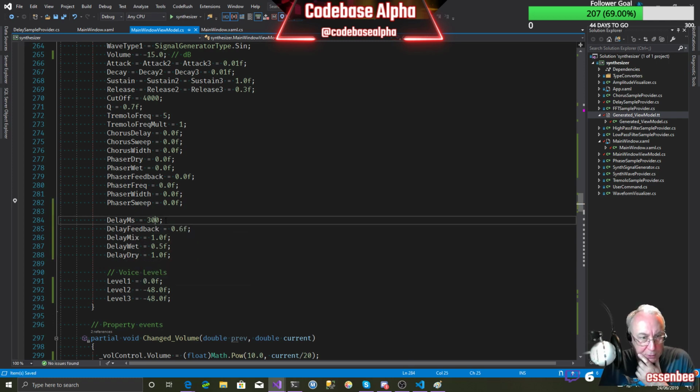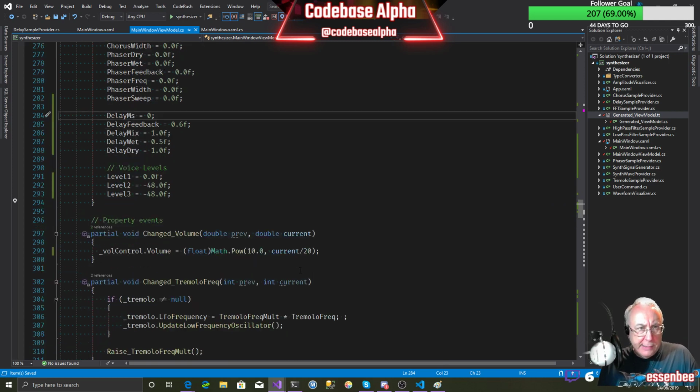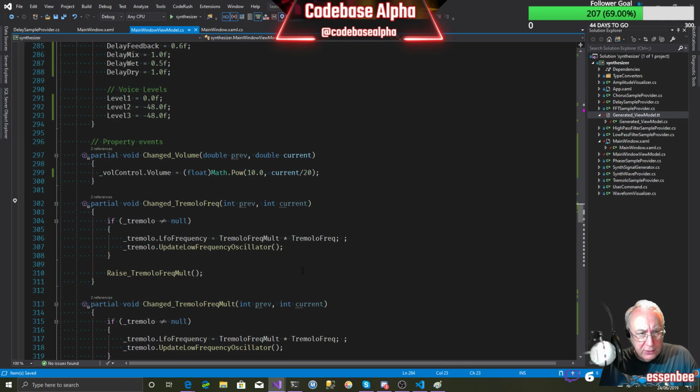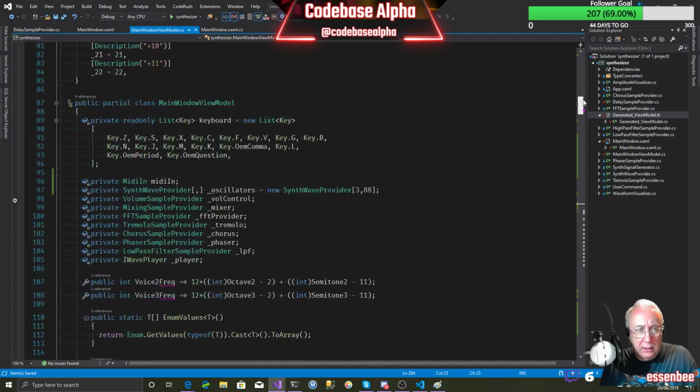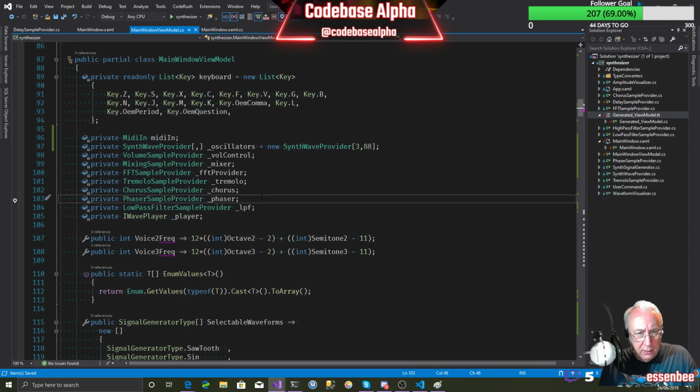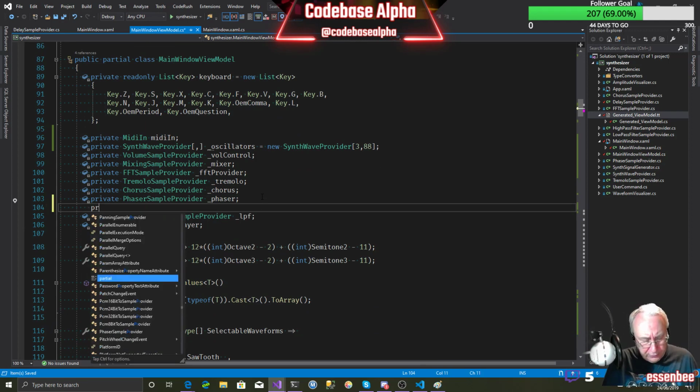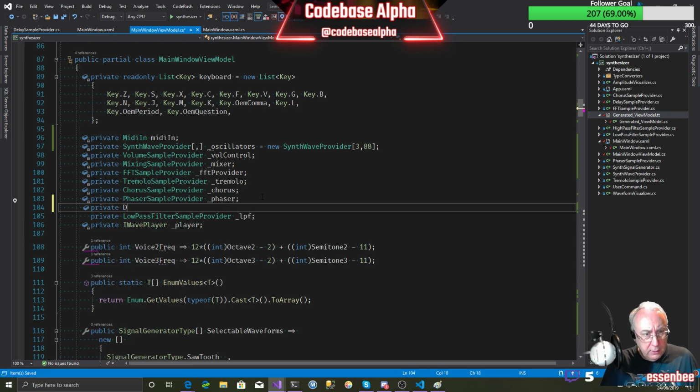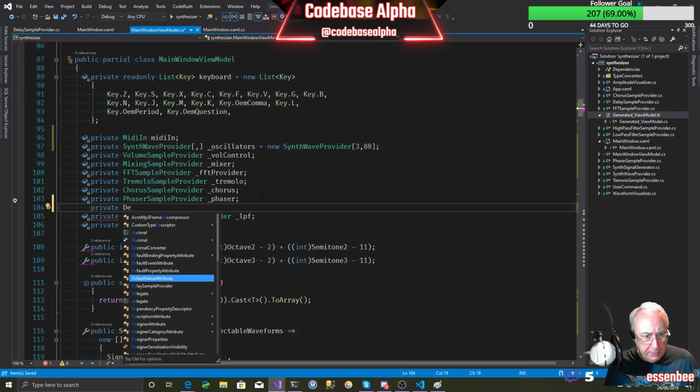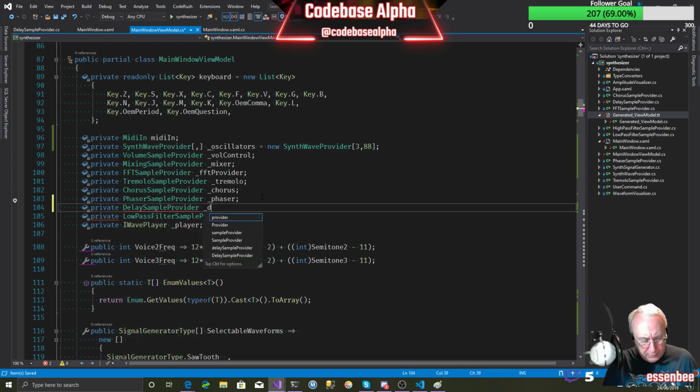And in fact, we want our milliseconds to be 0. We don't want any delay effect initially. Okay, so now we need our property changed events. Let's get an instance of our chorus, our delay, in here. So private, this is going to be a delay sample provider, underscore delay.